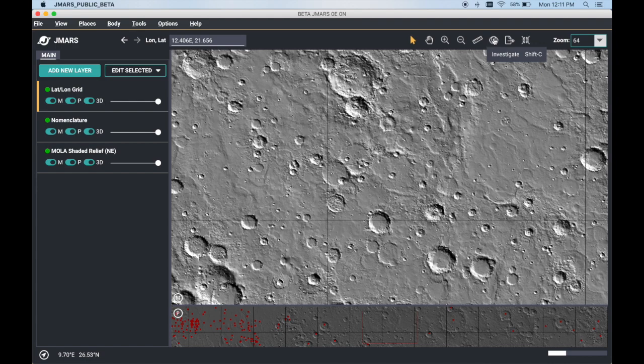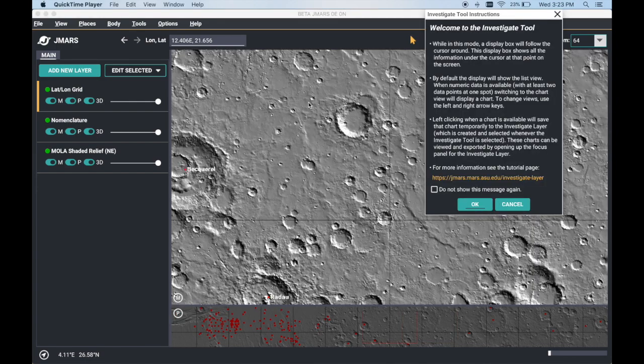The next tool is the Investigate layer. You'll notice when the Investigate layer is clicked for the first time that an Investigate tool instruction panel pops up. This gives you a little bit more information about the Investigate tool. Once you've read it, you can go ahead and click Do Not Show this message again if you'd like. And then the next time you use the Investigate tool, it will not pop up. Or you can leave it unclicked if you'd like to see it the next time you use it as well.